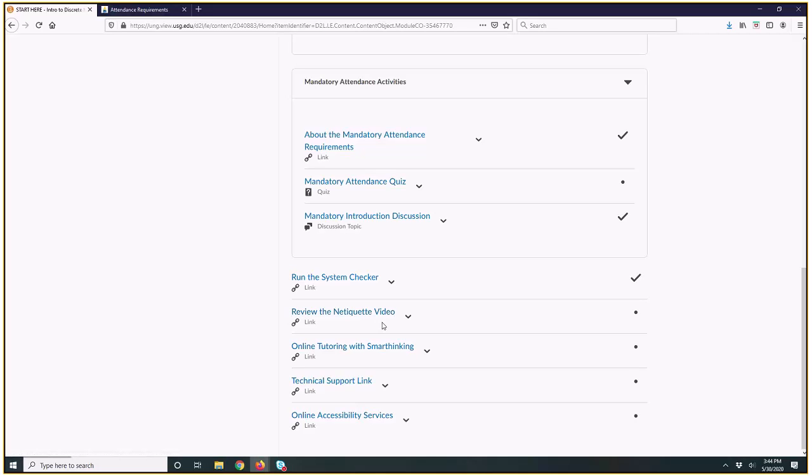What is netiquette? Netiquette is a set of standards, rules by which you will conduct yourself in the class to make sure that you are respecting the other individuals in the class and behaving appropriately within the class. So you will be responsible for reviewing that netiquette and meeting those standards. And then there are some other support links: online accessibility services, technical support, online tutoring, and so on. So these are helpful links for you that you should review.